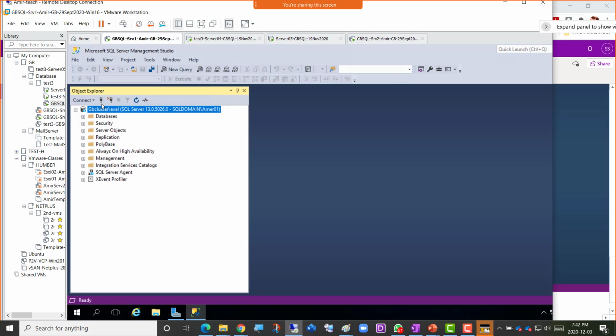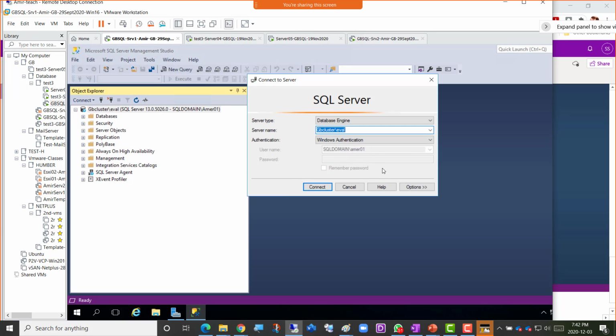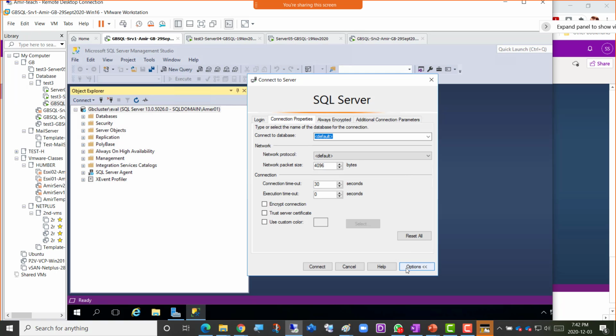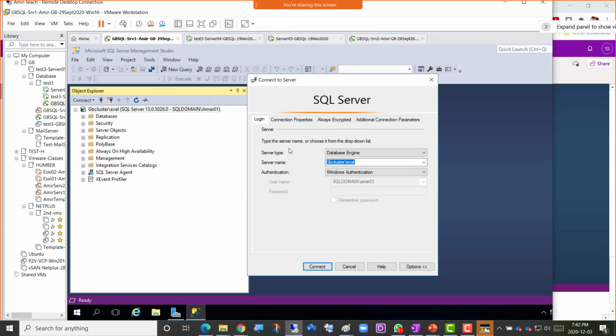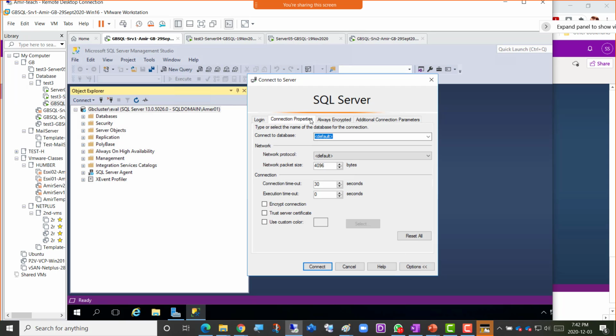If I try to connect again here, this one, Connect Object Explorer, it just pops up. Still no way to just click that. If I go for options, these options here, I just went for these options, right? And login stays blocked.